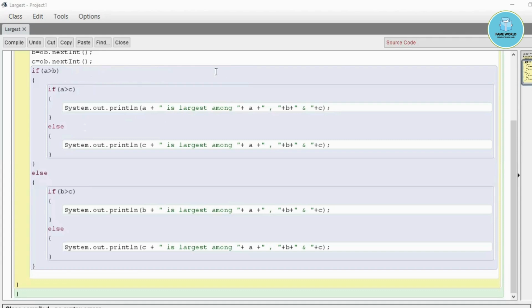Then I am just going to change the value once again. This time I am taking A equals 55, B equals 6, and C equals 66. So first of all, it will check A greater than B. The condition is true. It will come inside and check if A greater than C also. No, A greater than C is false. It will not come inside. It will go to this particular position, and it will print C is largest among ABC.